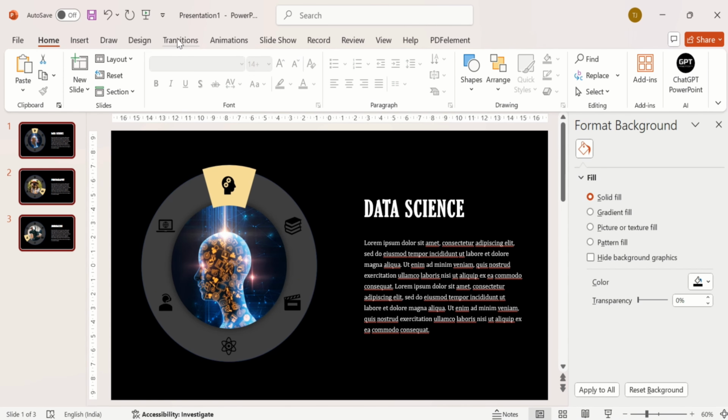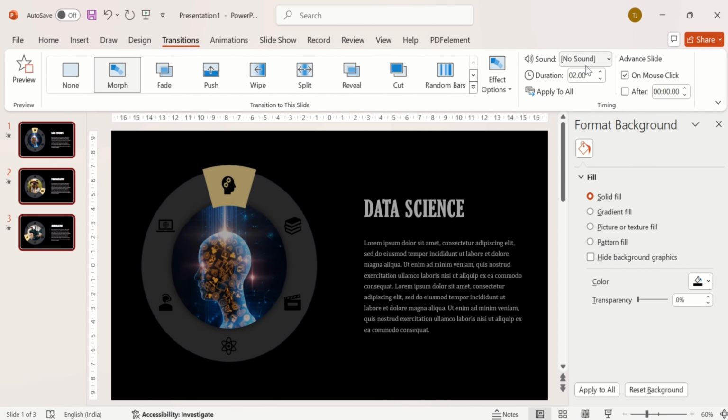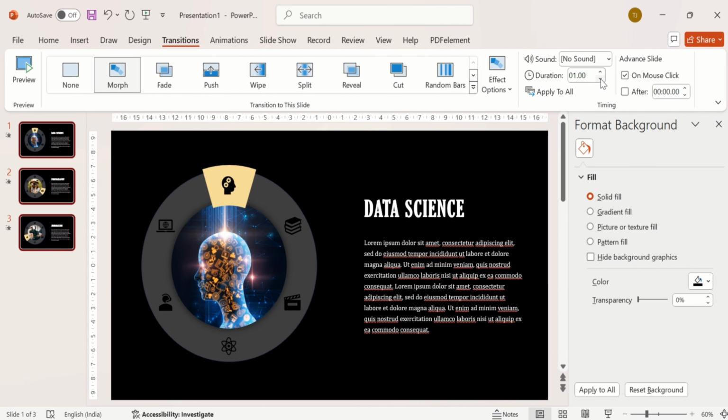Go to Transition tab, and apply Morph Transition. And also don't forget to resume the duration to 1 second.